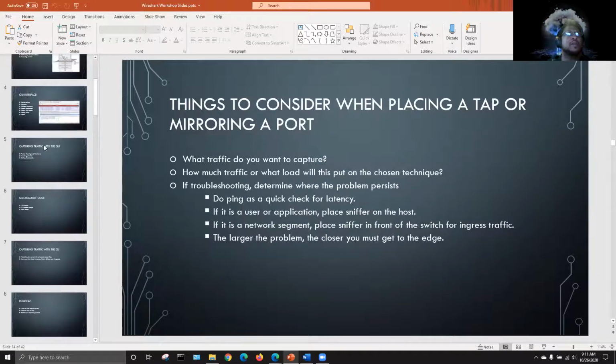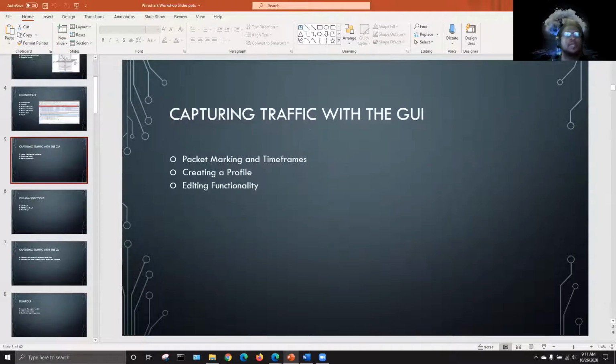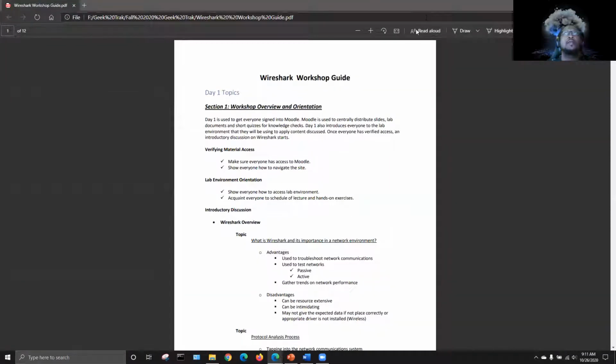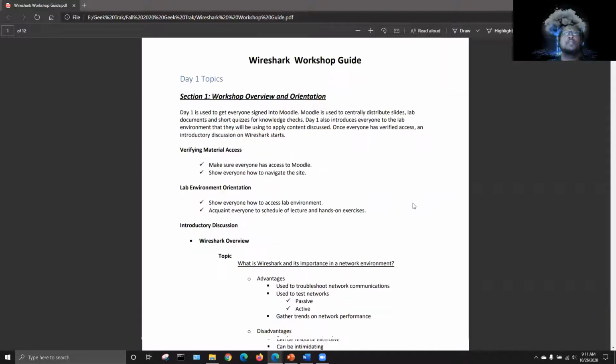So let me go back up here and pull up our lab guide. That's what I should have brought up. Okay, hold on. Workshop guide. Okay, and just maximize this a little bit.